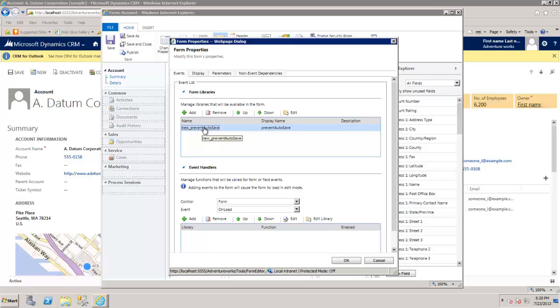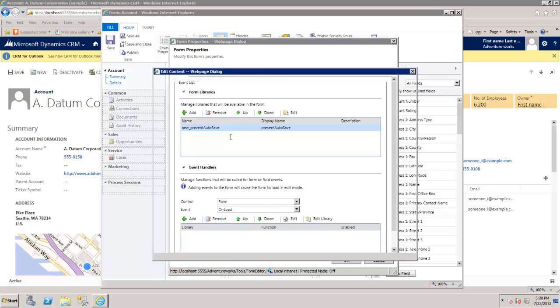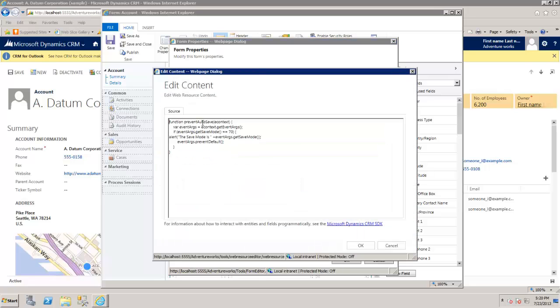So I have a form library called new prevent autosave. I'm going to click into it and give you a quick rundown of what is listed in here. So basically here I have a function which is called prevent autosave with a parameter for the context. So I'm passing in the context for the form. Part of the logic basically checks for what the get save mode for the event is. A save mode of type 70 has been introduced in CRM 2013 to indicate that the save is occurring due to the autosave interval of 30 seconds.